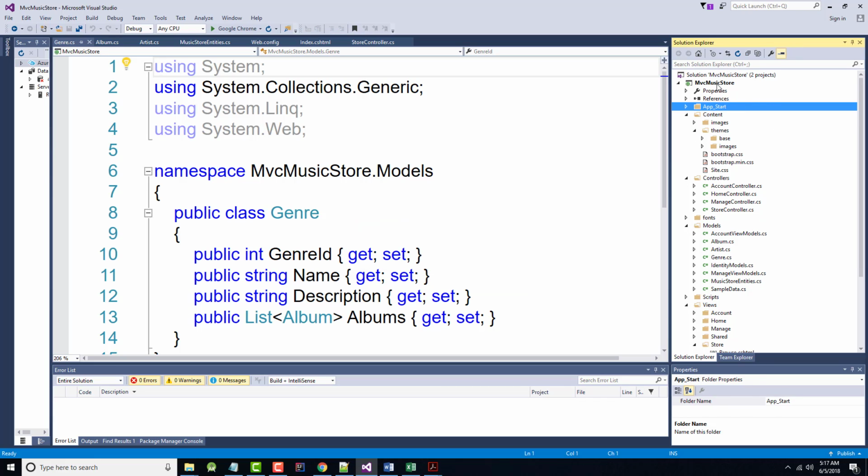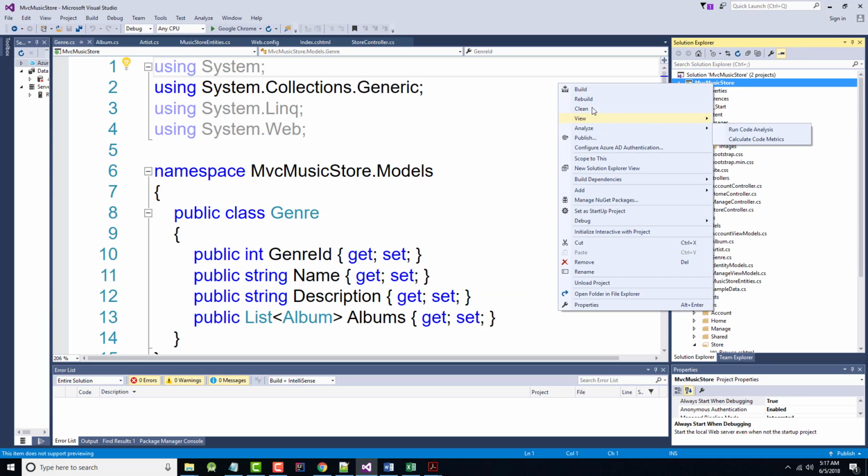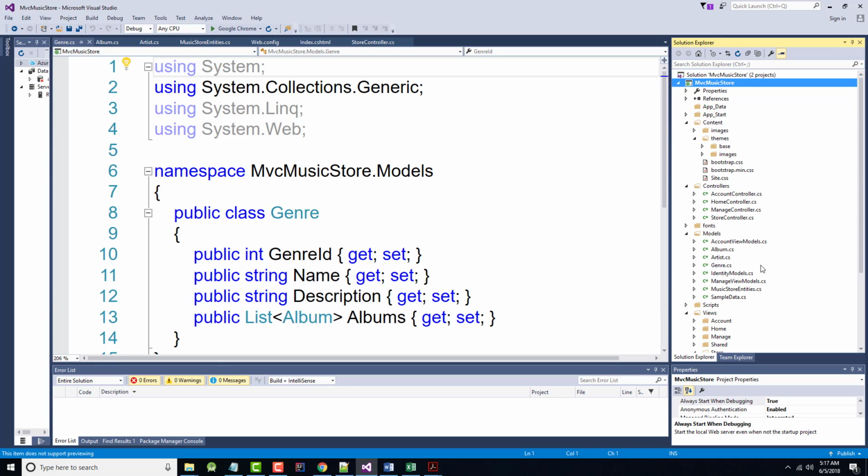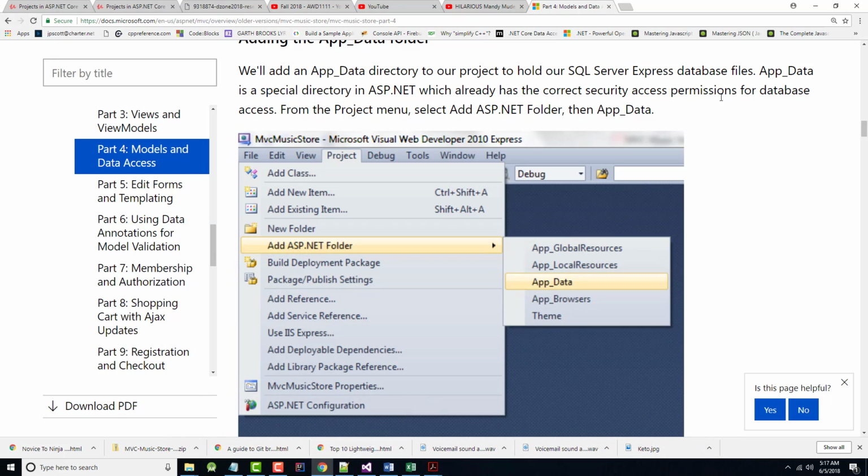And then come back in here, right mouse click, choose Add, ASP.NET folder, and AppData, and boom, it's back again. I don't see any virtue or any reason for doing that, but we could do that.